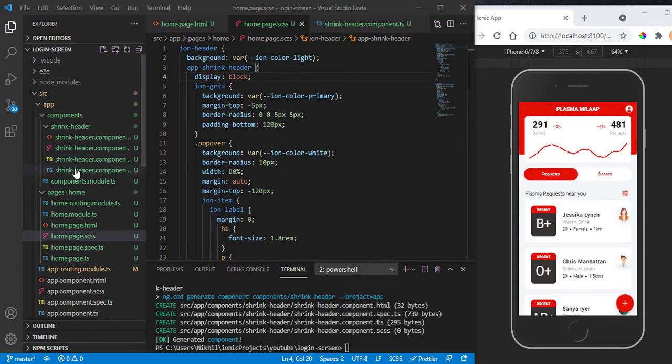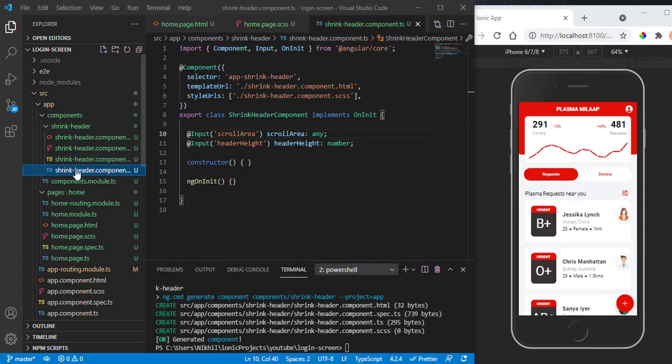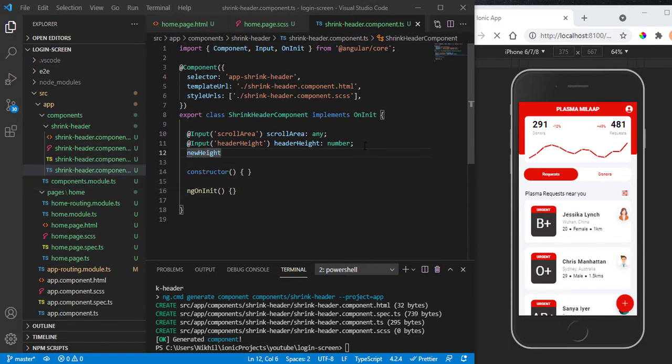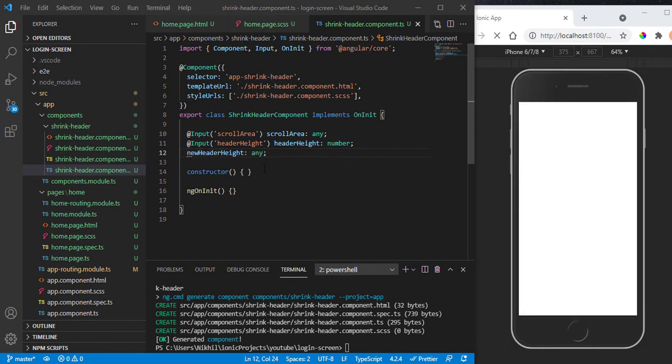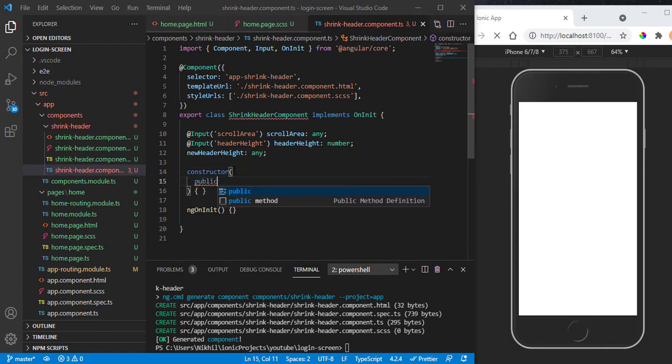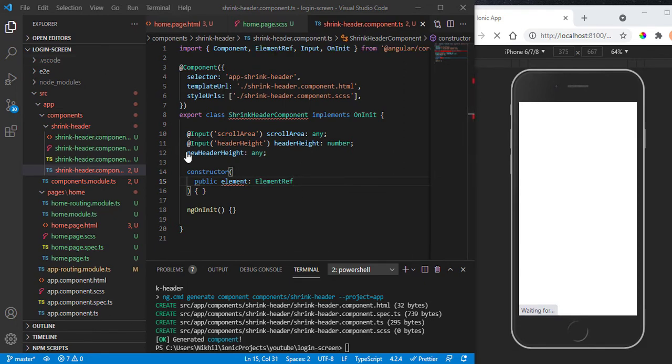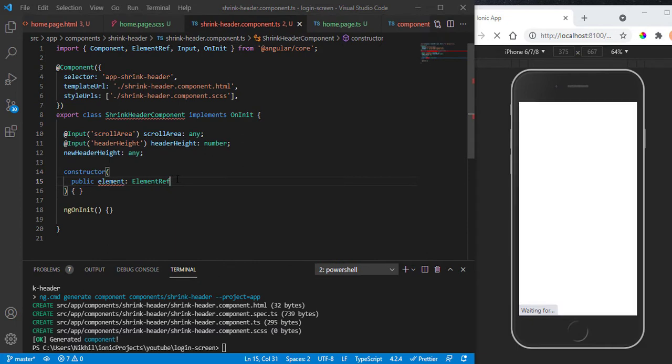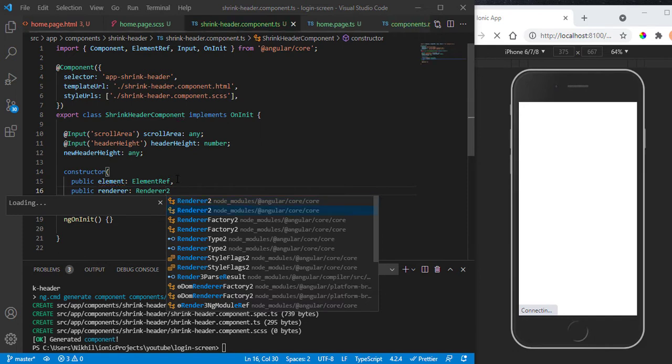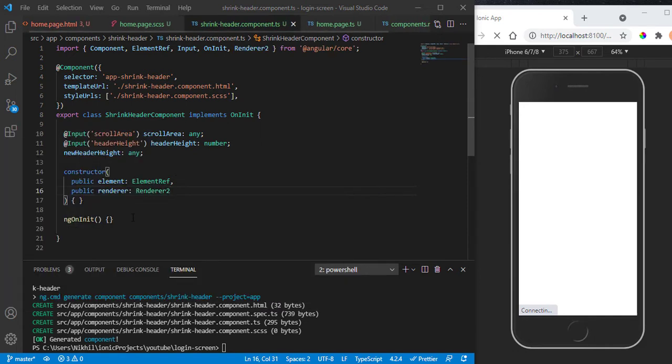Alright, now we can go to our app-shrink-header component and let's work with it. So what all things do I need to have? I'll also declare another property called new height, or new header height, let's say, of type any. We'll be using that, but before that we need to inject a few elements. Our first one will be the ElementRef to reference that particular element, and this is imported from Angular core. The next thing which I'll have is the public Renderer2. This is used to render the changes which we are just applying.